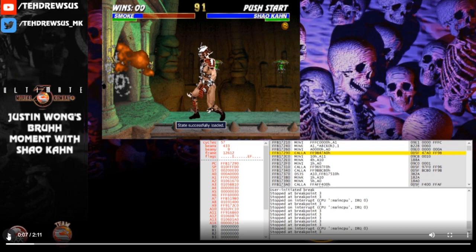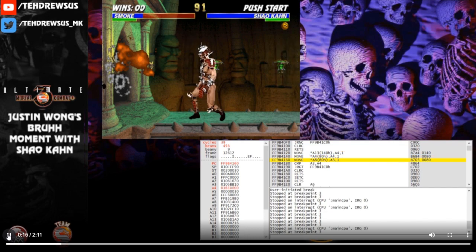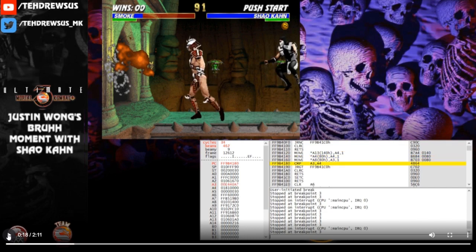The A0 register has a value of A0000, and you can see in the program code in the debugger where that value is moved into register A0 prior to this routine running. So I'm going to go ahead and advance the video, and we're going to see this routine that runs. What it's doing here is it's pulling first Smoke's X value on the screen, his X coordinate, and then it's pulling Shao Kahn's X coordinate into the A3 register. And it's going to run a compare.